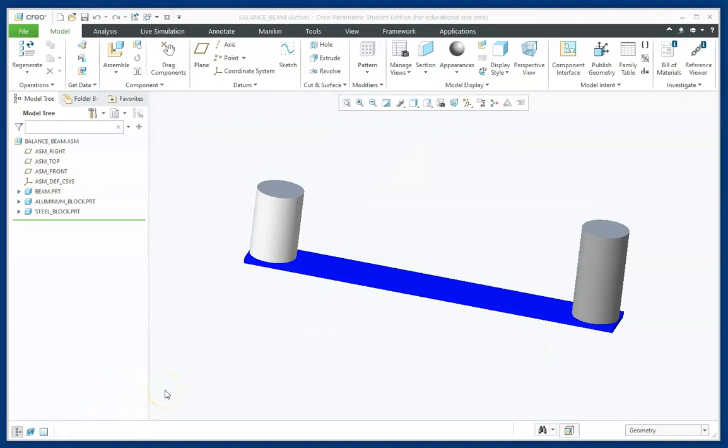On the screen I have the subassembly that's got the beam, the plastic beam, and the aluminum block at the left and the steel block at the right, because when computing the center of mass, it's this beam and the two blocks that I want to balance on the base. So the density of the base and the center of mass of the base doesn't matter, but the center of mass of this assembly does. So here's how you can find out where the center of mass is on this assembly.